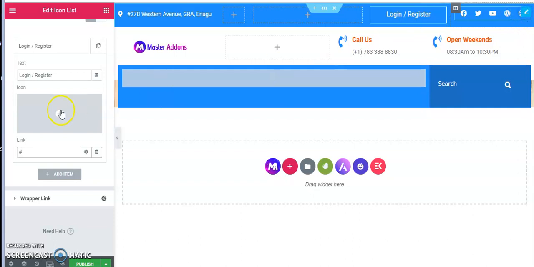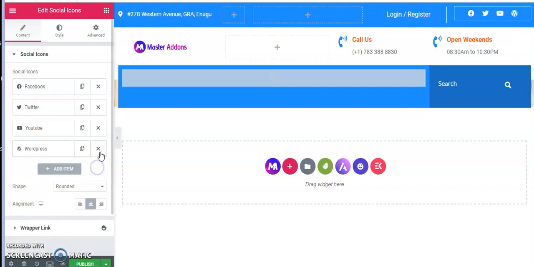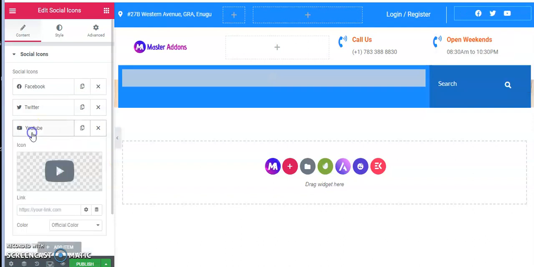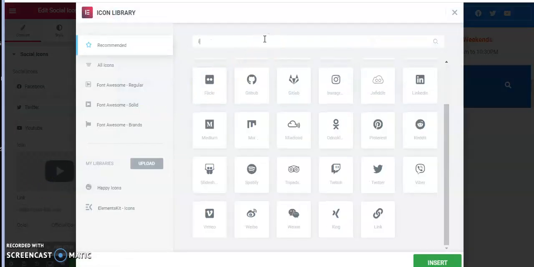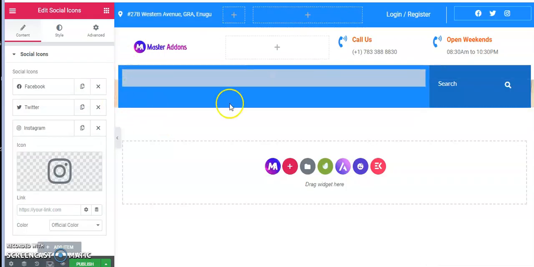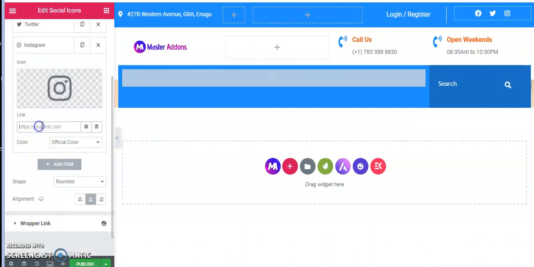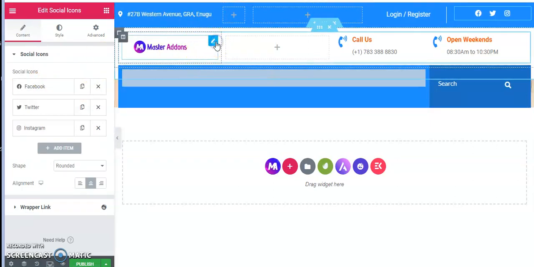These are the social media handles. You can make your social media handles available. You can delete the ones that are not necessary. So maybe I want to change this to Instagram. So I go to icon library, I search for Instagram, and this is it. I insert. So you can see it changes to Instagram. So this is where you attach the direct link to all these handles, and then it will link directly to the page.